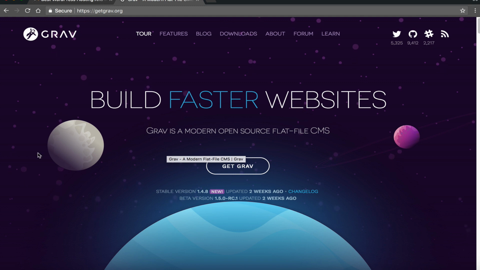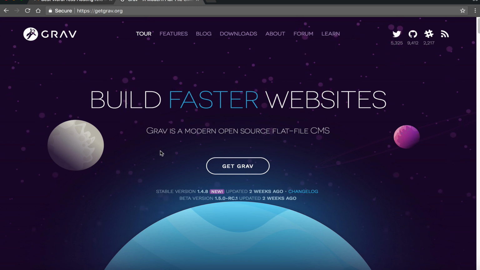This is getgrav.org, and you can see their slogan is "Build Faster Websites." So it's a modern open source flat file CMS, kind of a mouthful there. But again, I think the main takeaway from this is it does not have a database. So with WordPress, you have your PHP files, then connect to your MySQL database, and that's where all the content and stuff is stored, whereas the PHP is just your file system where all the files of your website live. With Grav, everything is stored inside the file structure, so there are no database calls.